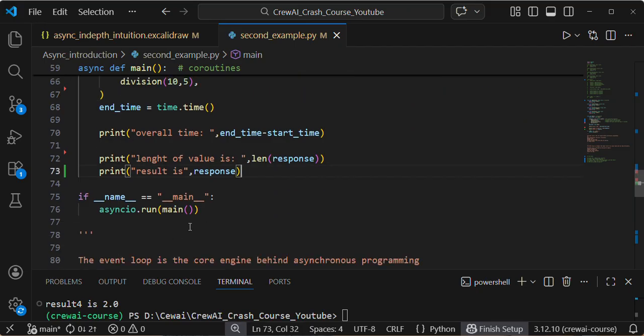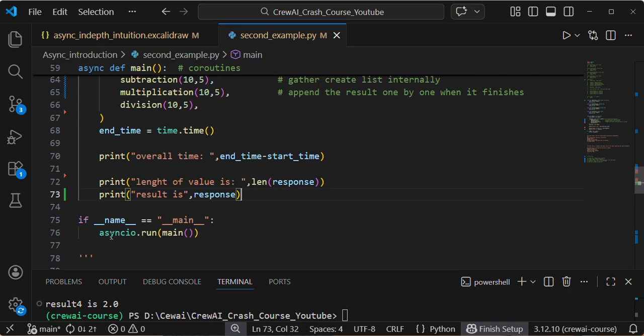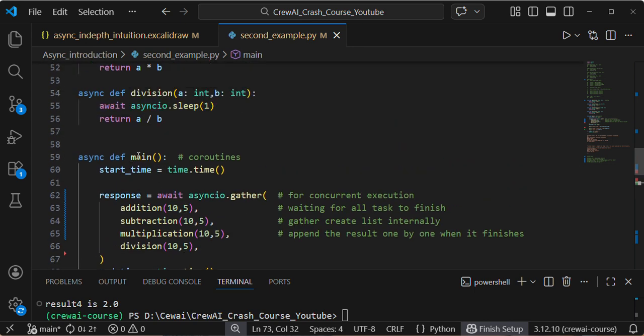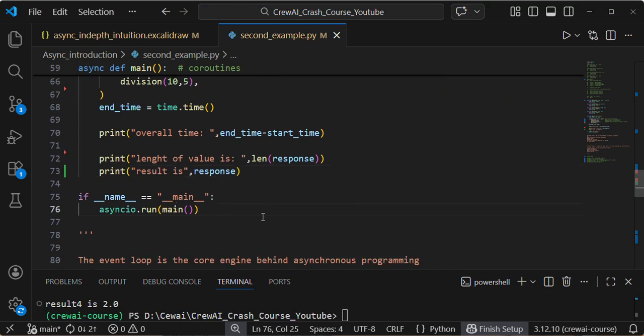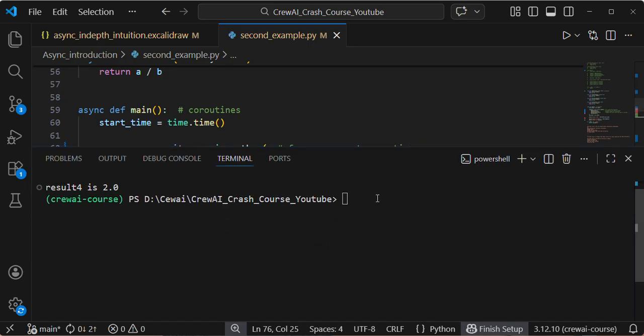Once after defining your main, you need to execute the async, and only in this way can you execute it. You use asyncio.run with main, the function name. I hope you get it. Let's see the overall time and compare with the synchronous one.